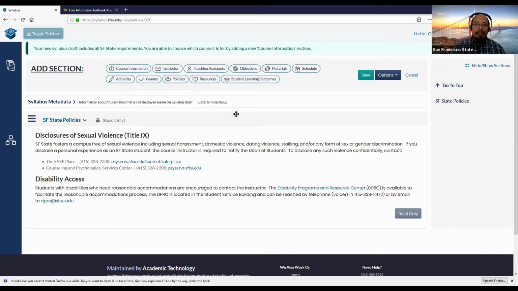The center is the meat of the syllabus. This is where all of the syllabus content lives. At the top is the add section bar, and as your syllabus grows longer than one page, this add section bar appears at the top and the bottom. In this case, because I only have one section, it's only showing up at the top.